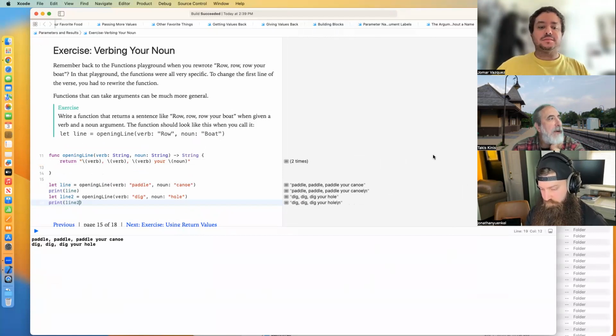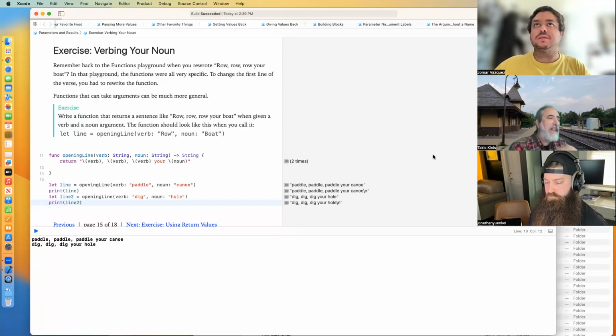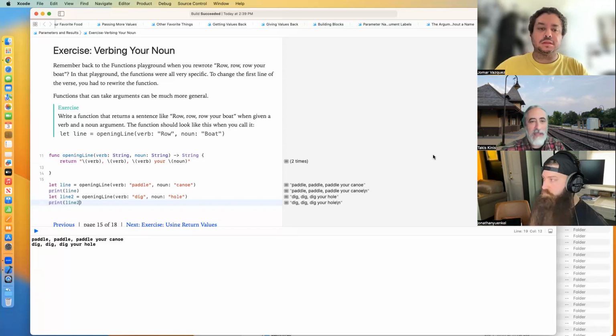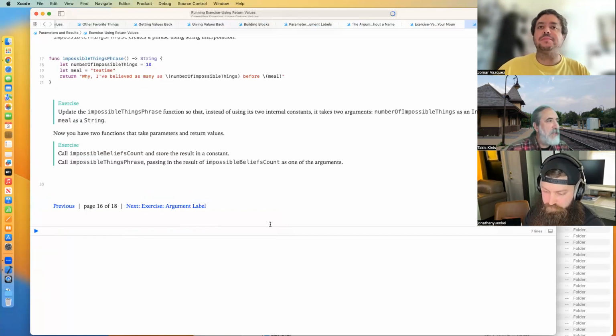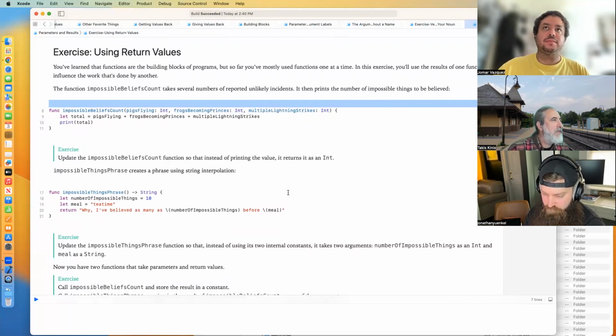So I think what would be good to do at this point is I'm going to mute myself. I'm going to move us forward to the next exercise first, and then I will mute myself while you guys work on it. And then when you guys are done, we can revisit and take a look at what you guys are coming up with. I think 5 to 10 minutes should be adequate, but let's take a look at what the exercise is first. Okay, so the next one is called using return values.